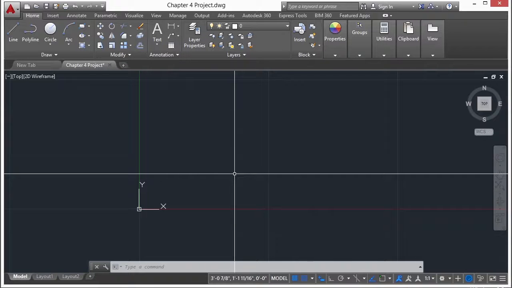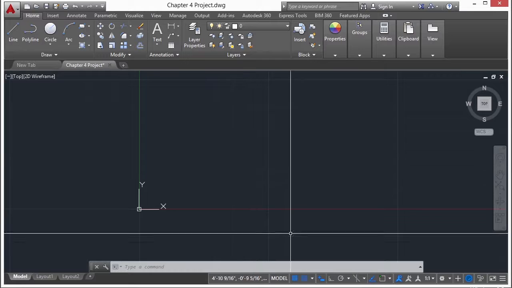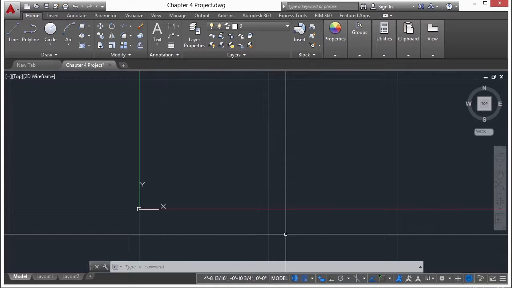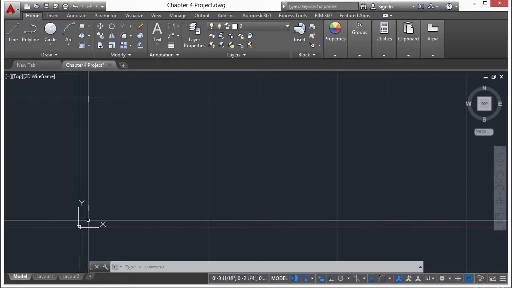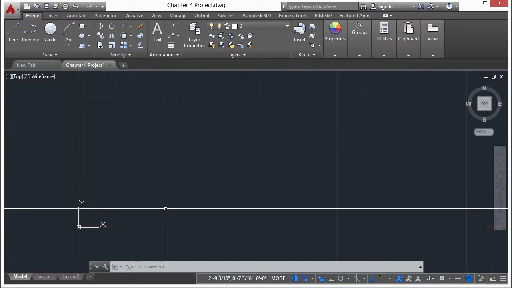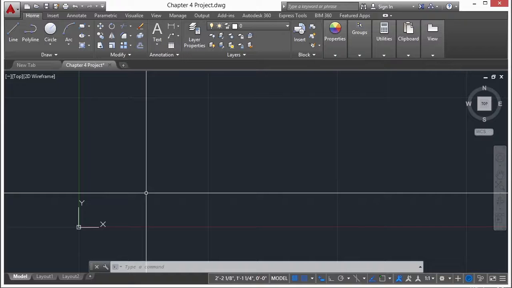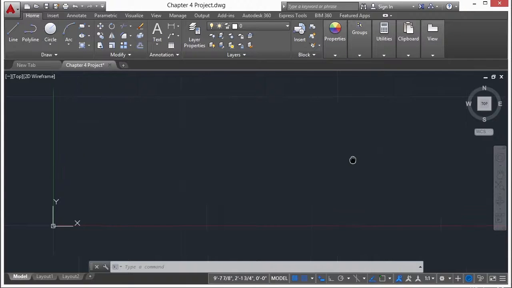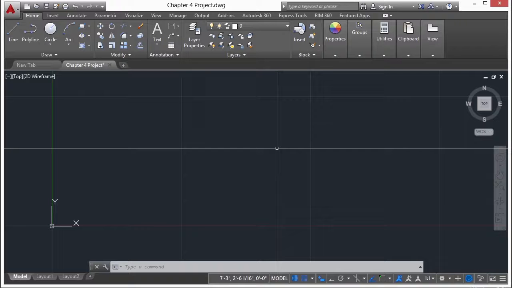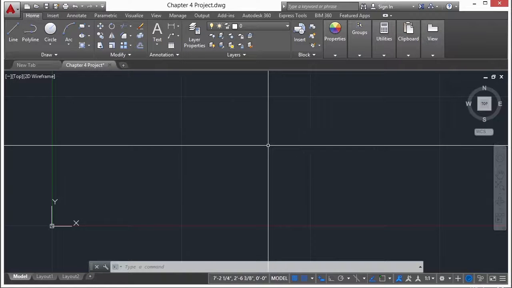Okay, now we're going to draw a couple of shapes. Snap mode is on, grid is on. I'm going to demonstrate two different ways of drawing triangles. This is our origin right here. We want to be close to it because I'm going to draw a triangle in this area with absolute coordinates. But before we do that, I want to demonstrate snap mode.